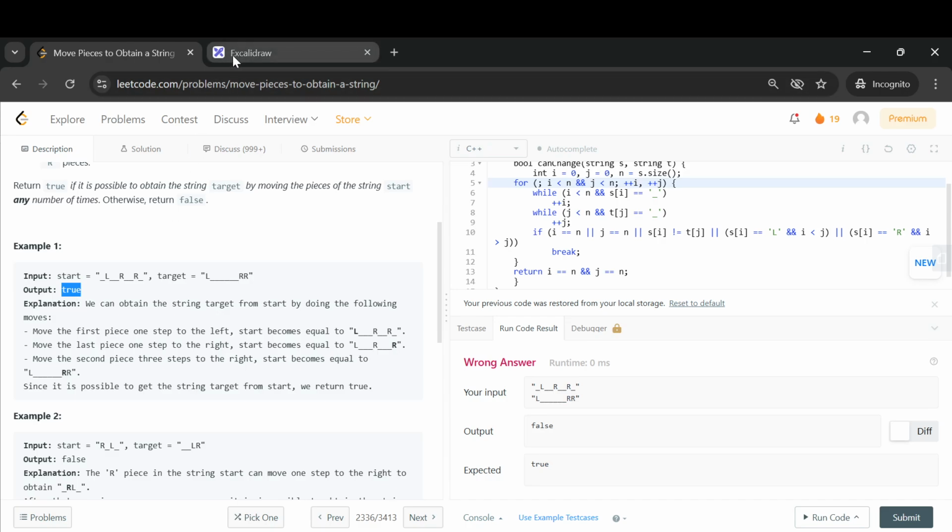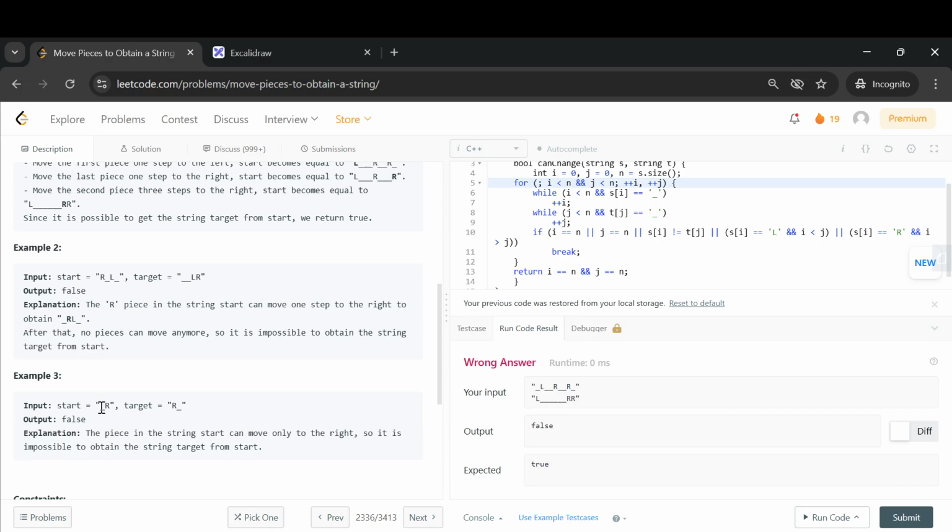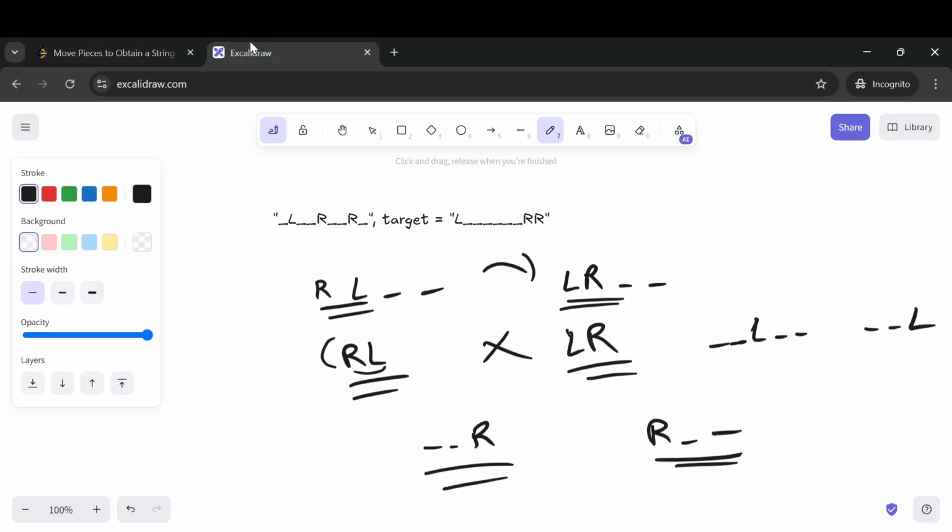Okay, and the two other unique cases will be something that I already discussed.